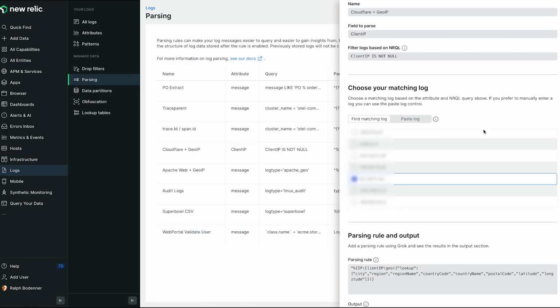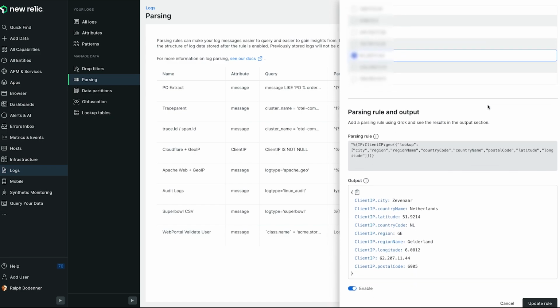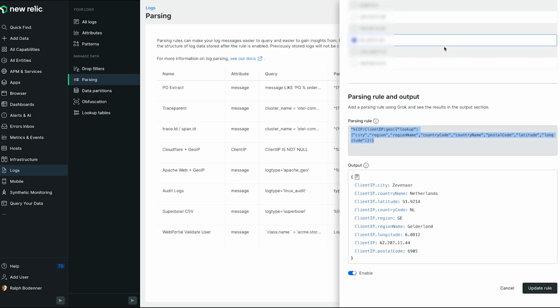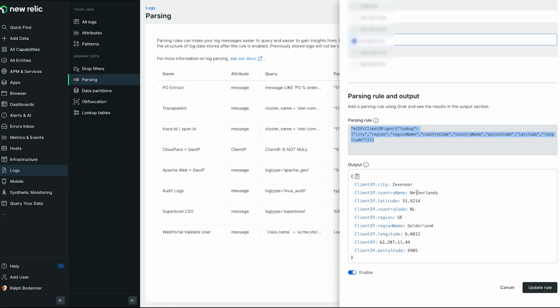I can paste in an example of the filter that will find the kind of logs I want to get geographic information from. Then I'll create an expression using the grok regular expression language, and that's all documented in our documentation on how to write the right grok expression. But I can create that expression and extract and add to my data any of this geographic information that I'm interested in.